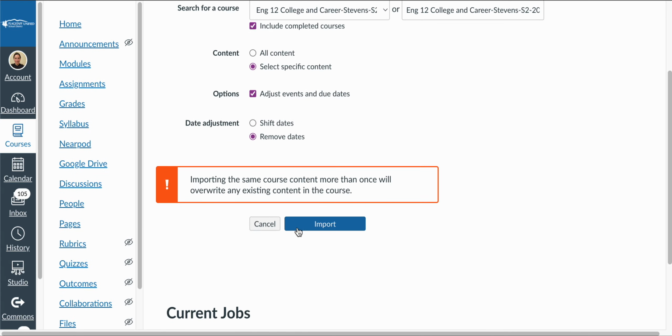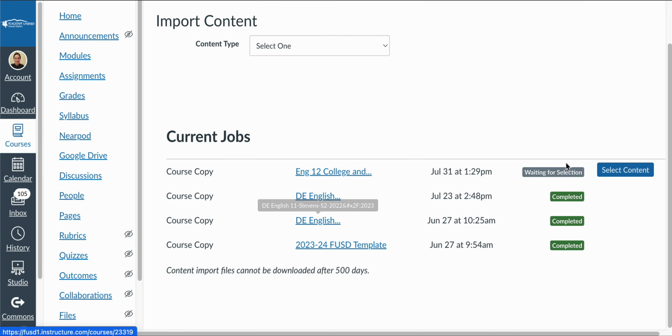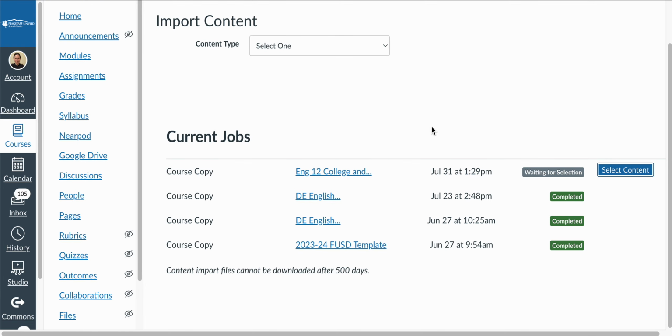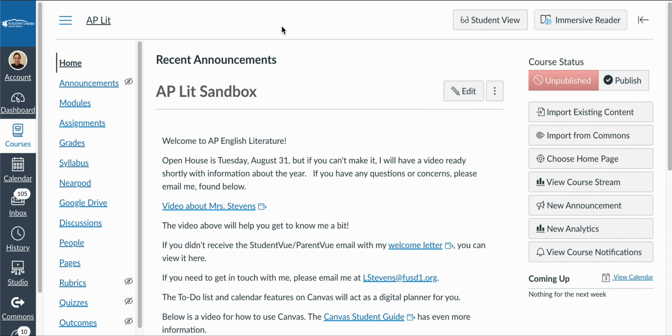Since I'm doing select specific content, you can click that. It says waiting for selection. You select content and everything comes up that you can see. Okay, I'm not actually going to do that right now, but that's how you can import content from previous modules or from other courses on Canvas. If we go home, you can see the student view and see what students would see.